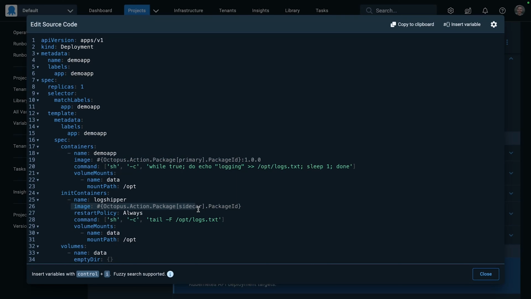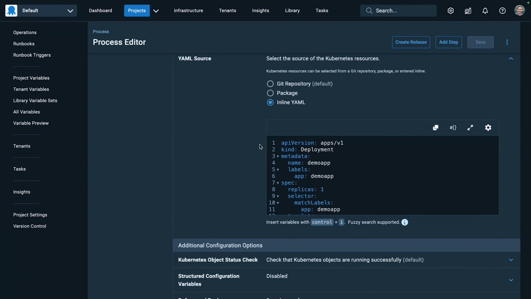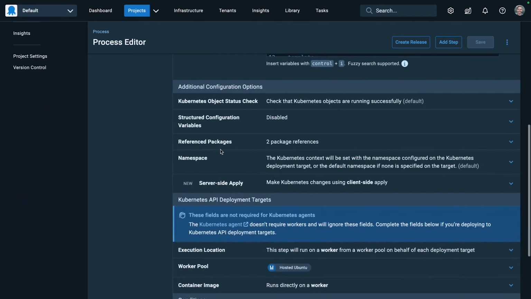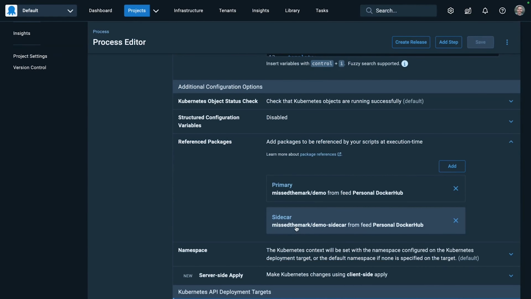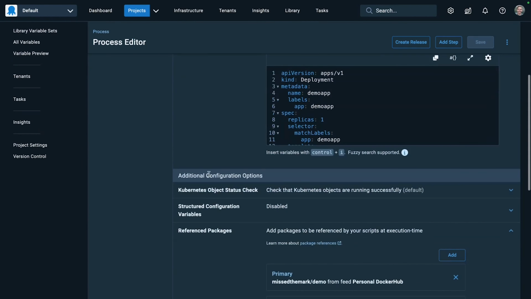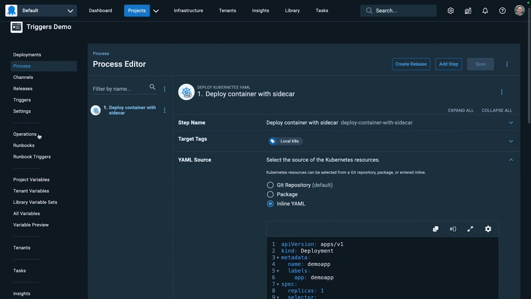This YAML I just took from the Kubernetes website. It's just an example one. It's quite simple. So what I want to do is trigger based off my sidecar. So I have my two reference packages here. Our triggers support Helm charts and container images, so we'll be right with these ones here.